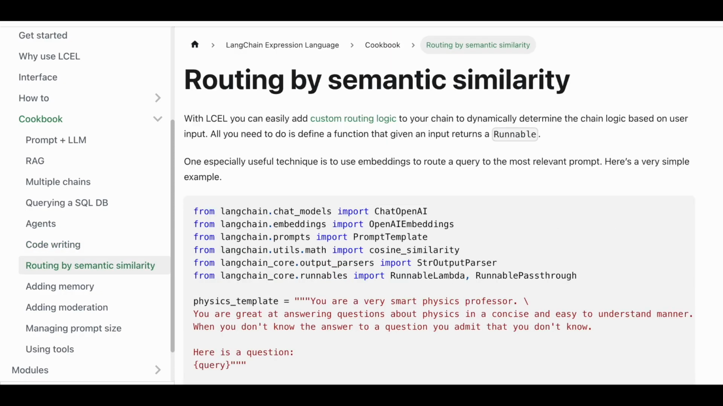Routing by semantic similarity. Using the LangChain Expression Language, you can easily add custom routing logic to your chain to dynamically determine the chain logic based on user input. All you need to do is define a function that, given an input, returns a runnable. One especially useful technique is to use embeddings to route a query to the most relevant prompt. Here's a very simple example.